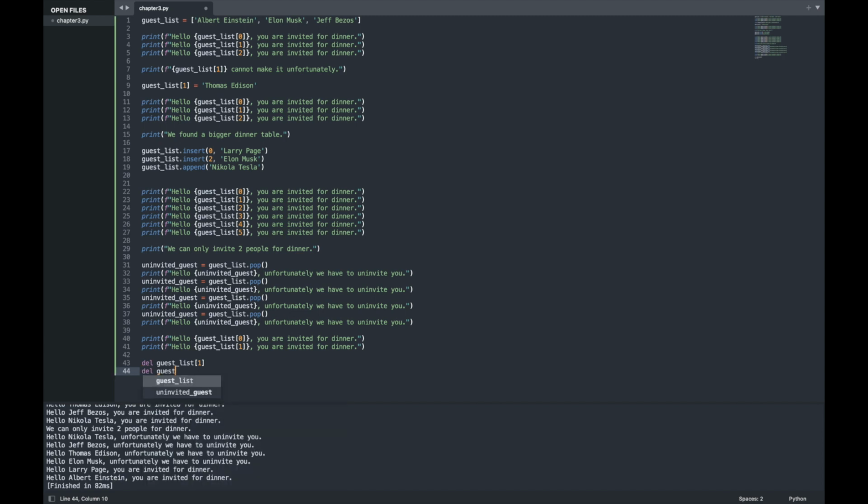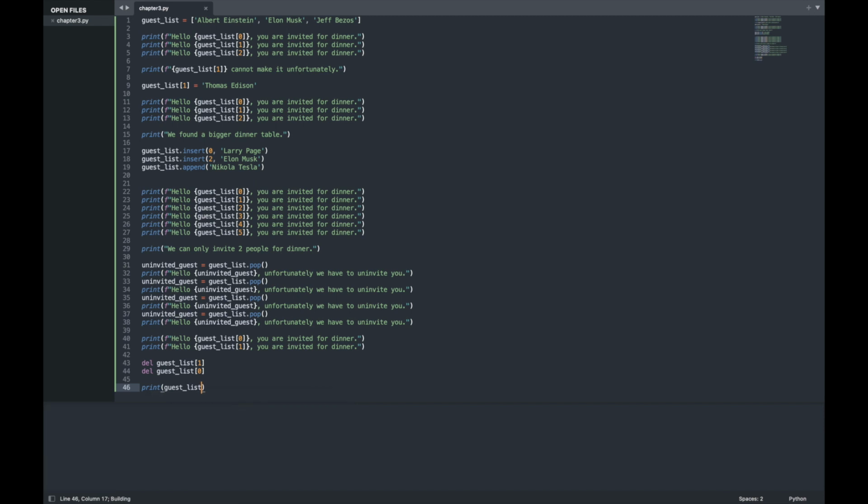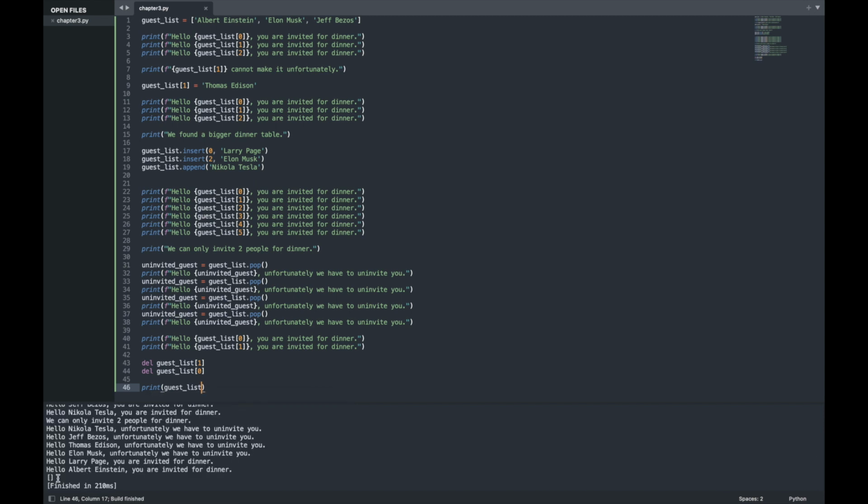And then finally we now have a list that has only 1 entry in it, which should be Larry Page, so we remove that as well. Now, if we finally print out our guest list, it should actually be an empty list. And we can see it's actually empty. We removed all the remaining values, so all the guests are uninvited basically, or have been removed from the guest list.